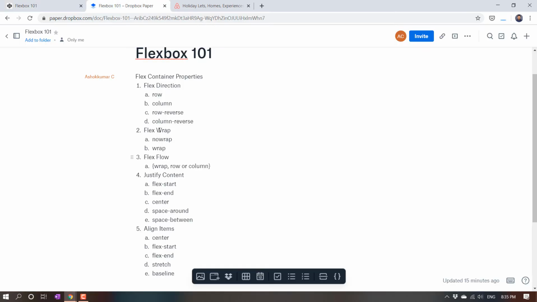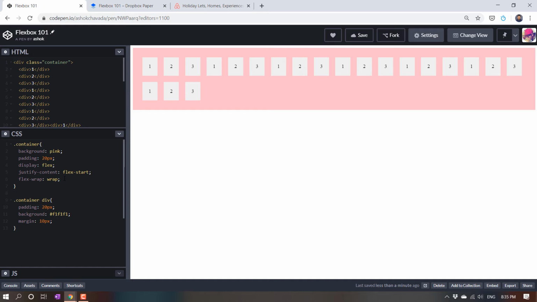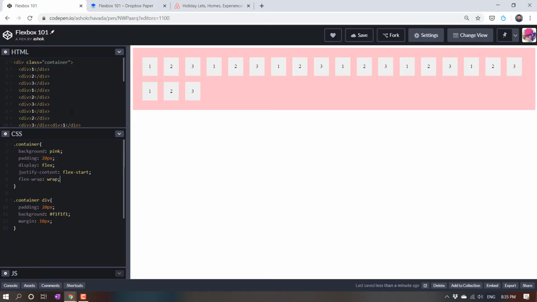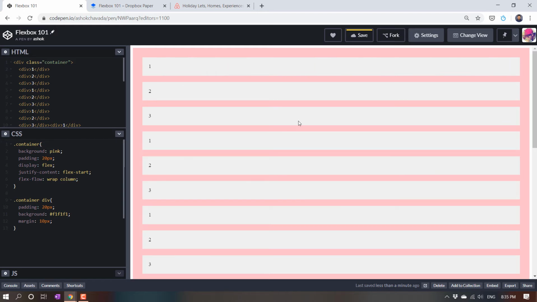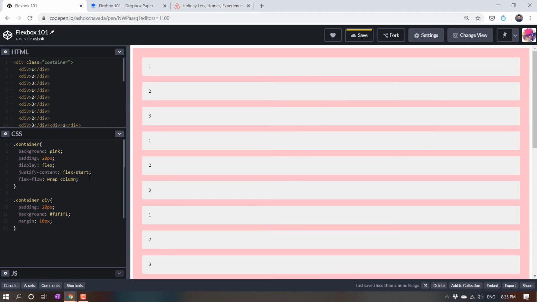Then the next thing is flex-flow. What is flex-flow? Flex-flow is just a combination of flex-wrap and row or column. What do you want to use? It is just a combination of that. Flex-flow: wrap and column. See, so this is how it would look, right?